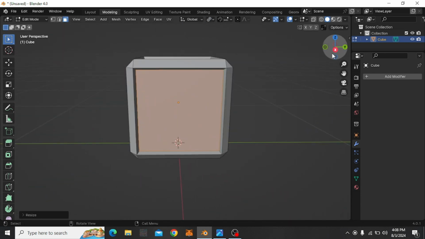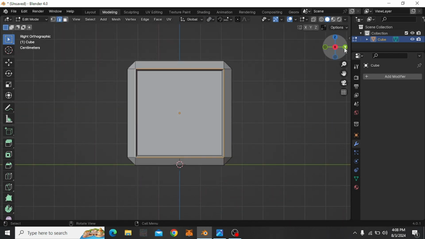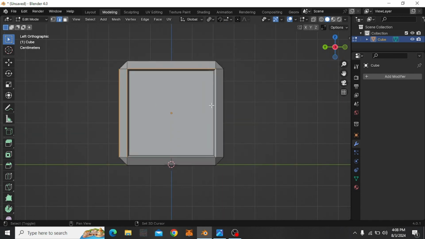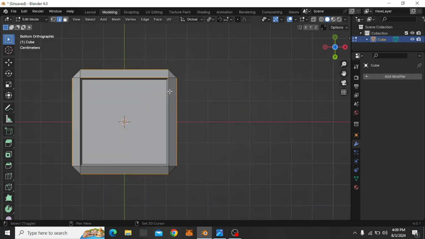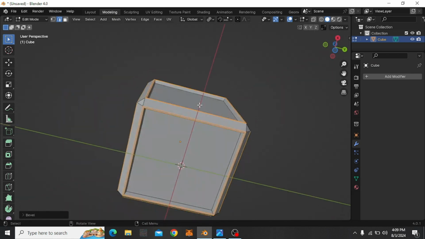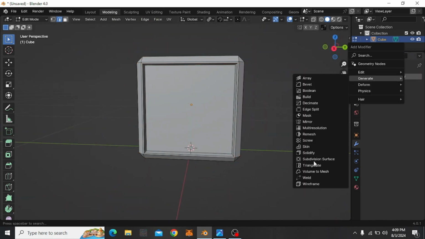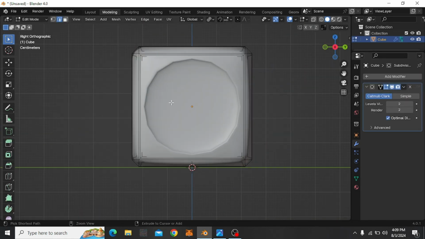Now select all the vertices on the outer side of the faces, then bevel it a little by pressing Ctrl-B. Now add a subdivision modifier in the Modifier tab of level 2.